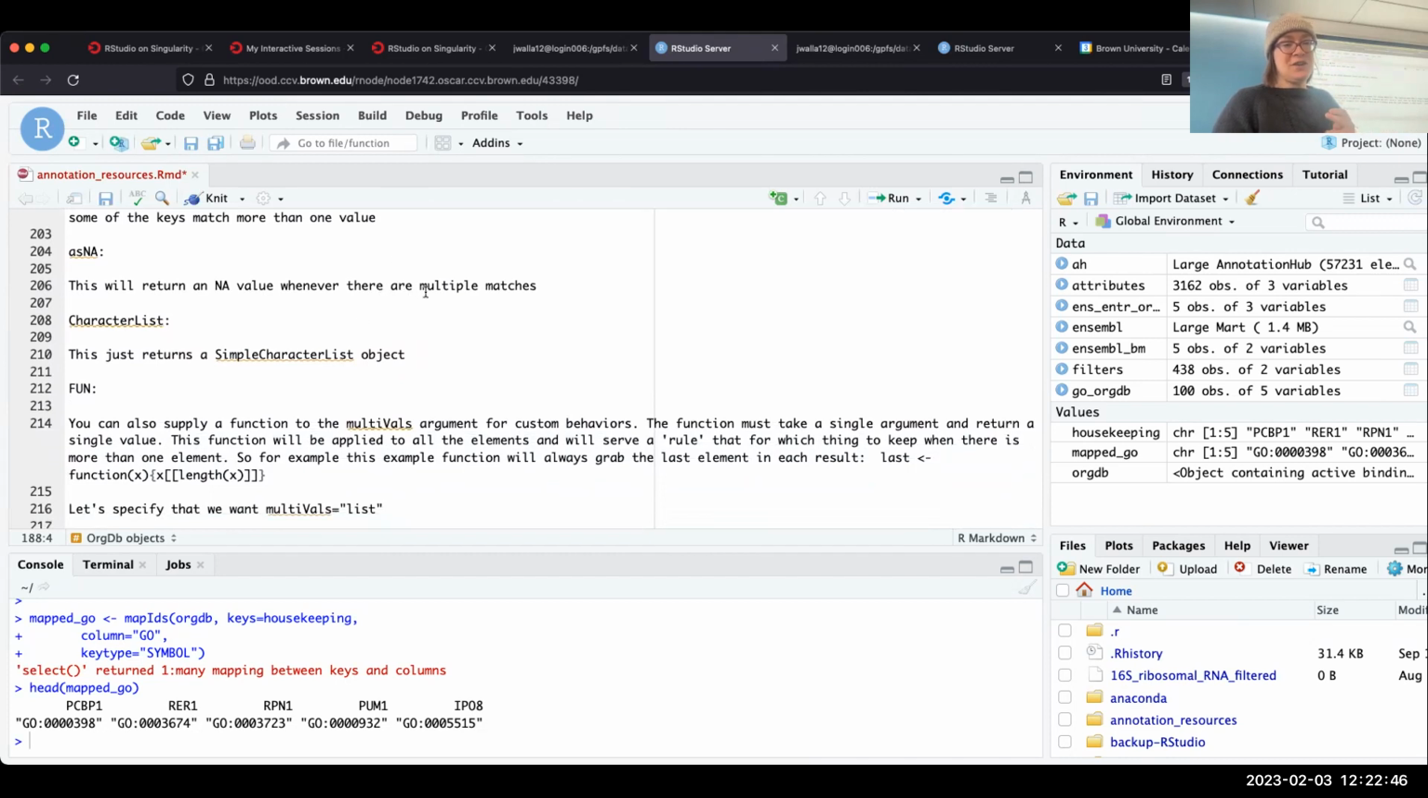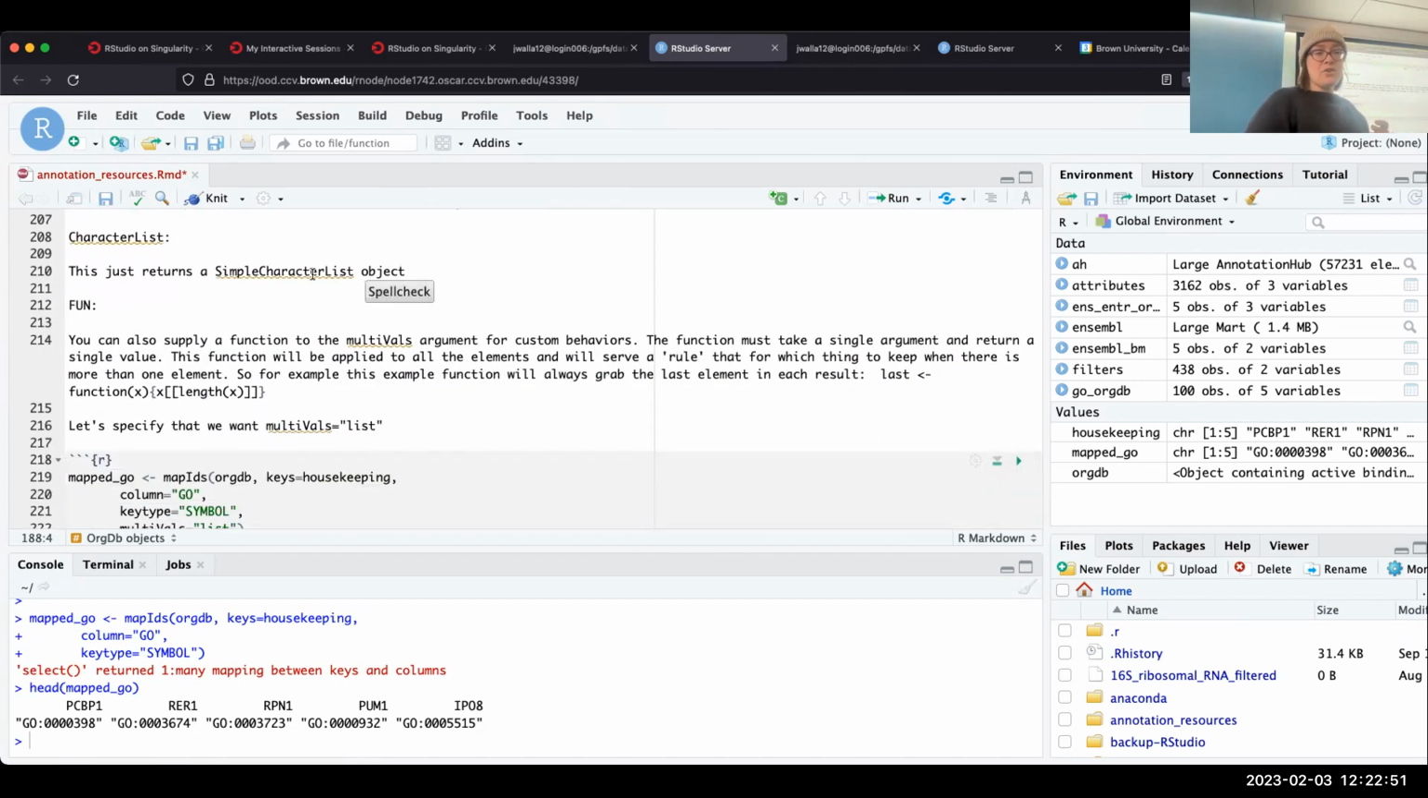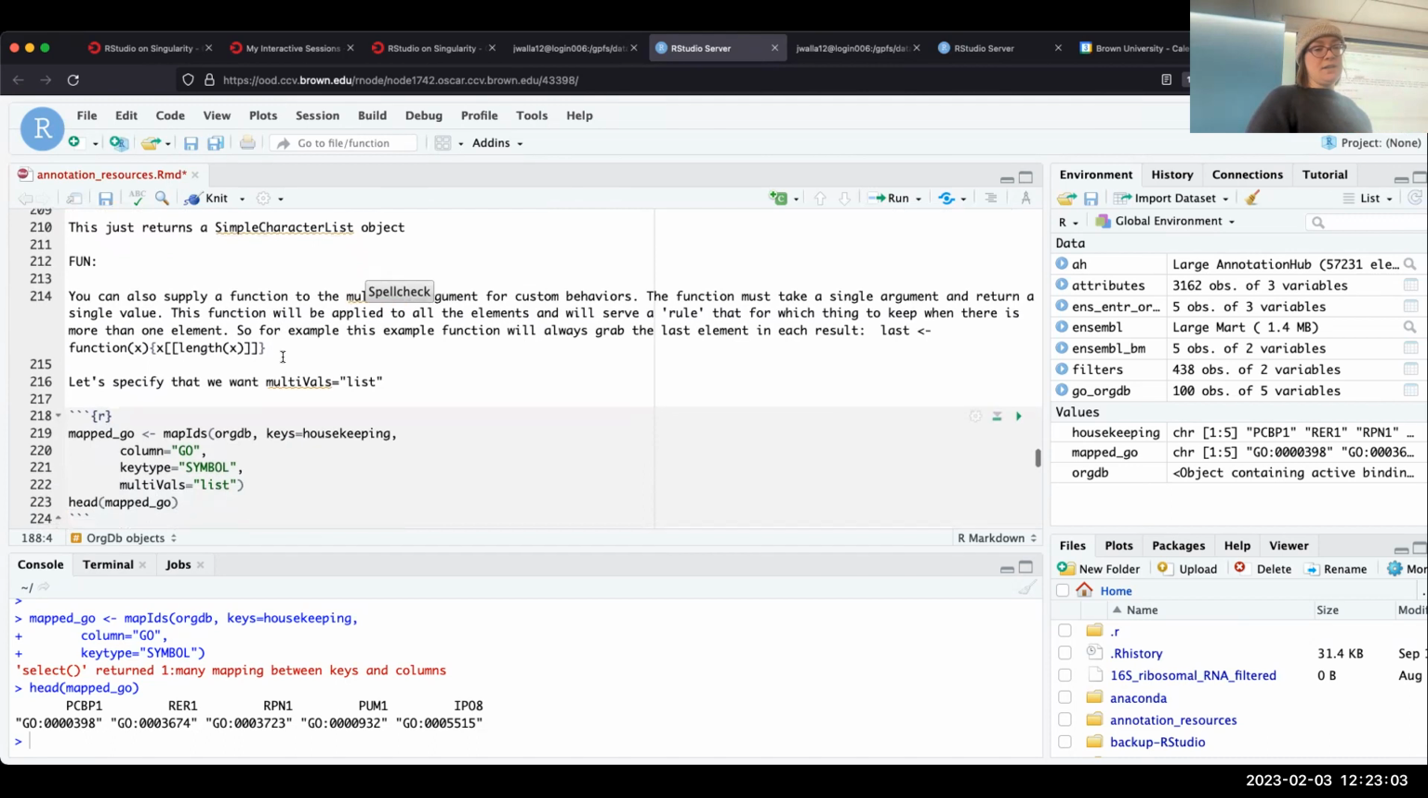You can tell it to just get rid of anything where there's multiple matches. You can also write your own function about how you want it to deal with multiple matches. Maybe you want it to concatenate everything and have it be comma separated or something. So you could write a little function to have it do that and stick that in there as your argument.